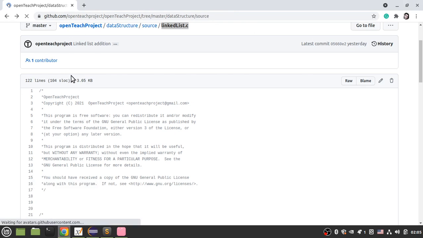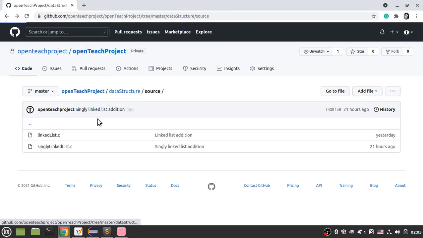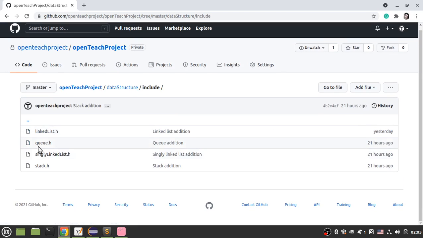But in the next part we will get into queue and stack. In the next part I will not implement queue and stack as a specific structure; I will create queue and stack by a linked list.